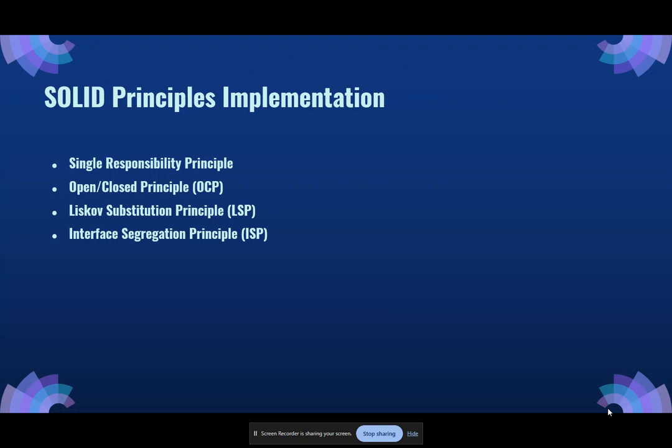We also followed the SOLID principles across the system. Components have single responsibilities. Code is open for extension but closed for modification. Interchangeable implementations are followed. Interfaces are narrowly scoped, and high-level modules depend on abstractions.